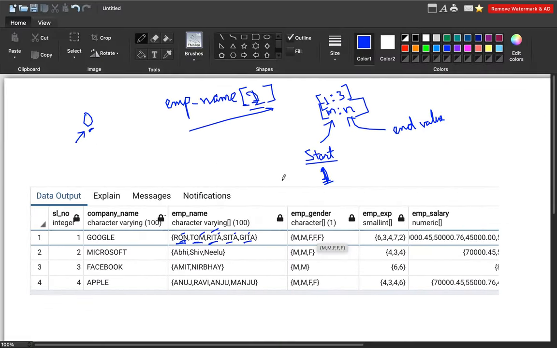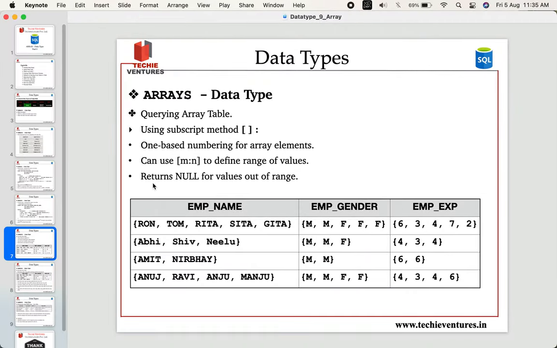Now, what will happen if, let's say in this case, I'm saying employee underscore name, and I'm writing here 100. I don't have 100 values, I only have 5 values. In this case, what will happen? PostgreSQL will return null values. Always remember, if it is out of range, PostgreSQL is going to return null values. That is what I have mentioned here. Returns nulls for values out of range.